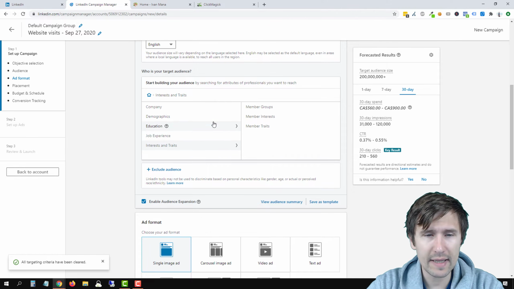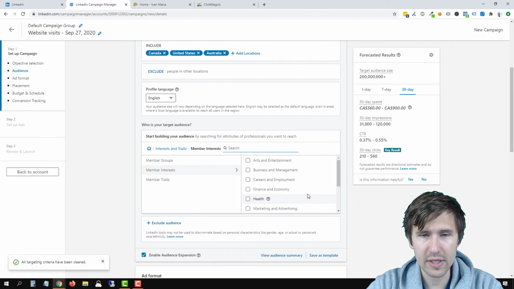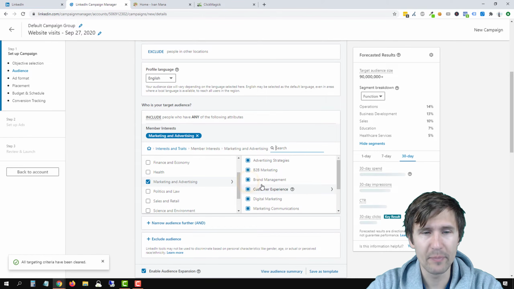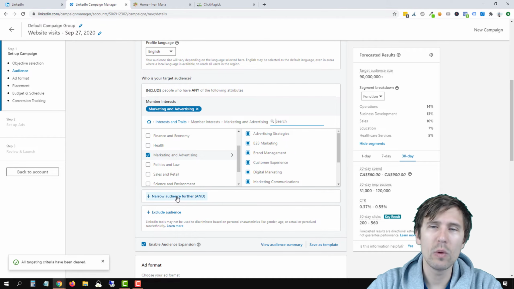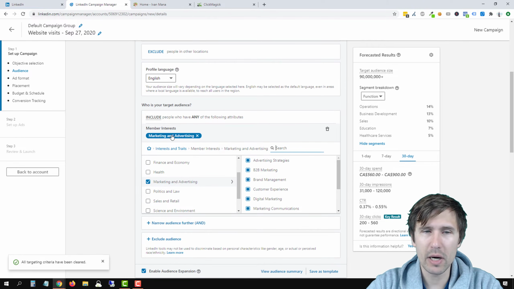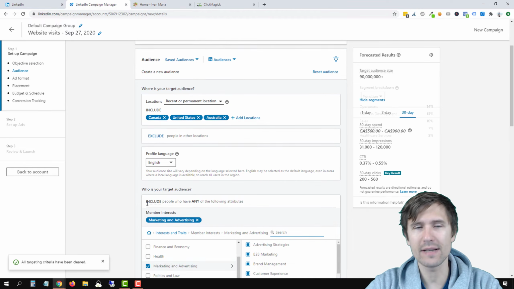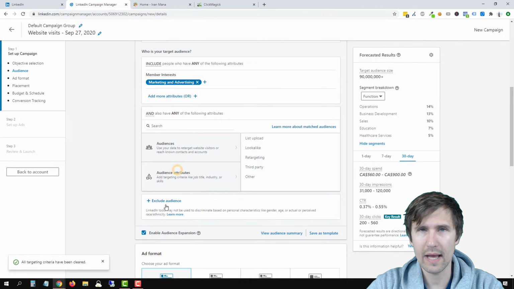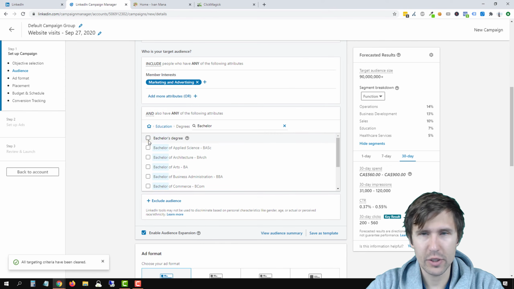So once you select that here, and in fact, let's just select something. So let's say member interest. Let's just select marketing and advertising. We'll just click that. What you can do is you can narrow audience even further. So you can say, we want to target people that have an interest in marketing and advertising, and they're in one of these countries, and we can say have something else. So for example, and they have a bachelor's degree, for example, just in general.